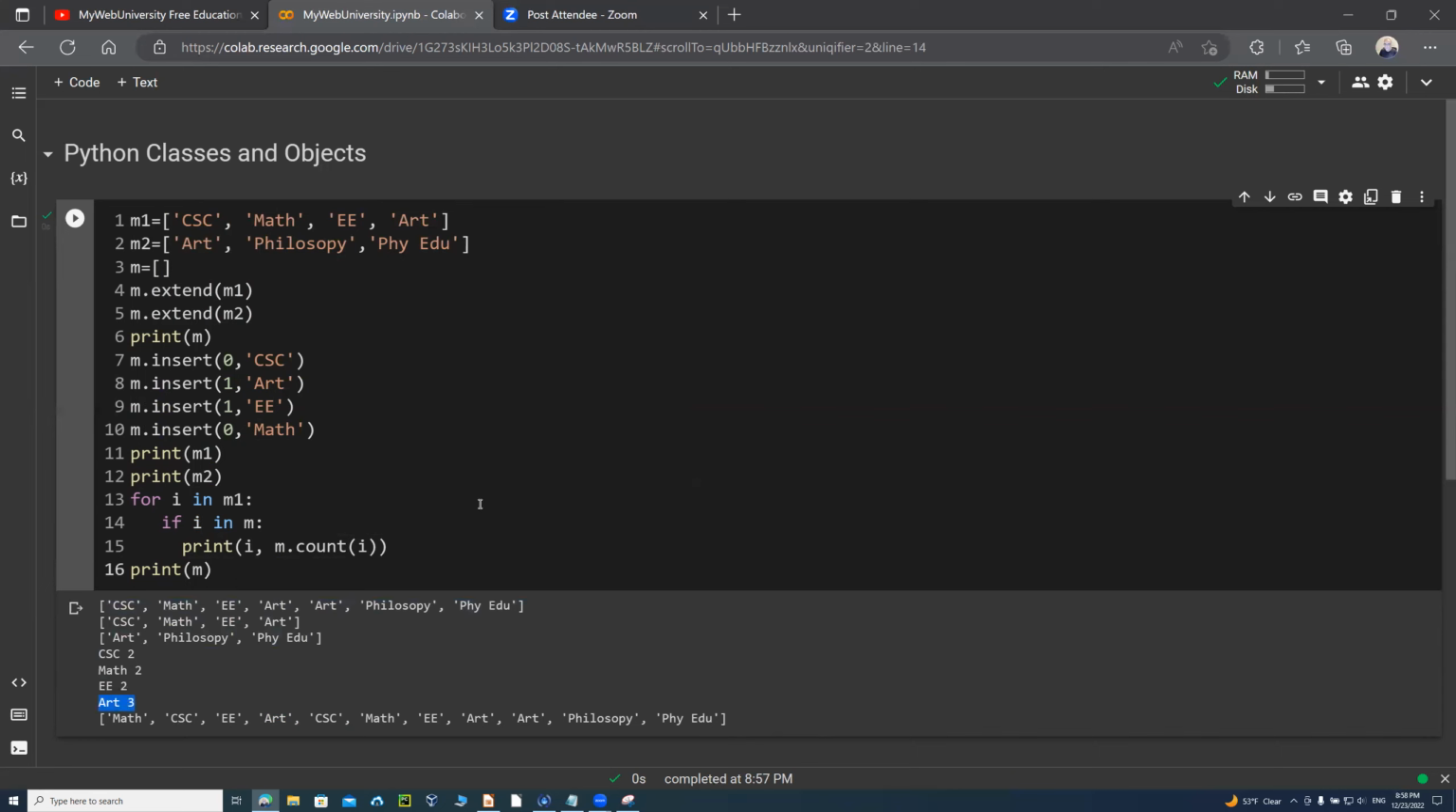I'm not sure what the reason was we were getting art 4, I believe. Maybe because I had a typo somewhere when I meant majors. I was typing majors. So here, how many times the art is 1, 2, 3, and that's okay.